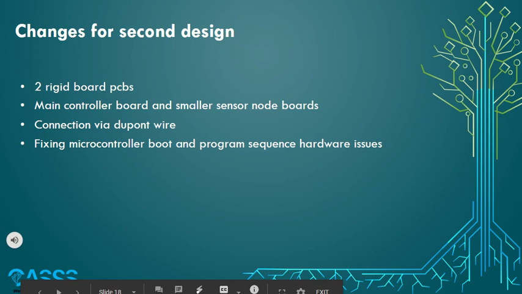In the second version of the system, we split the board between the main microcontroller and the PPG sensor modules. This opens the possibility of switching sensors if one malfunctions, and enables replacing sensors to any desired locations. In addition, we fixed the previous design errors regarding boot and hardware issues.